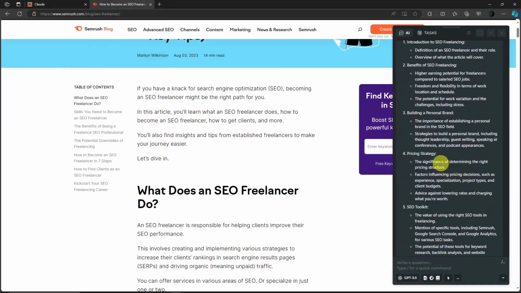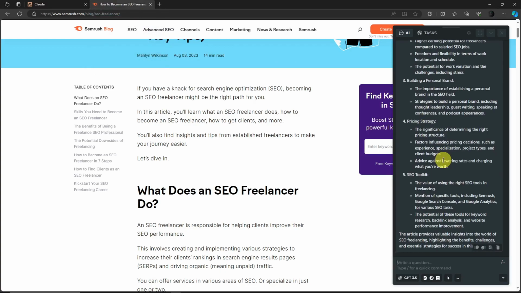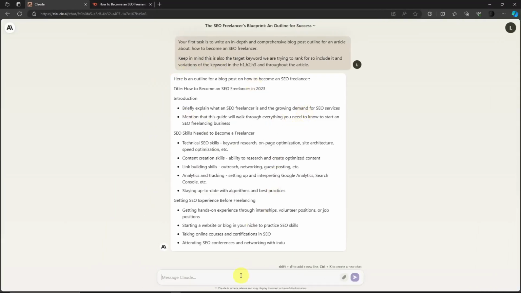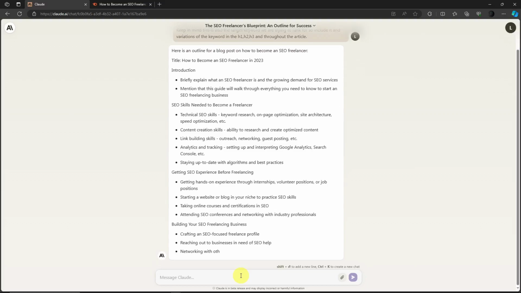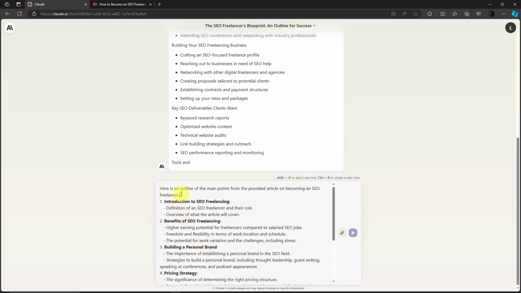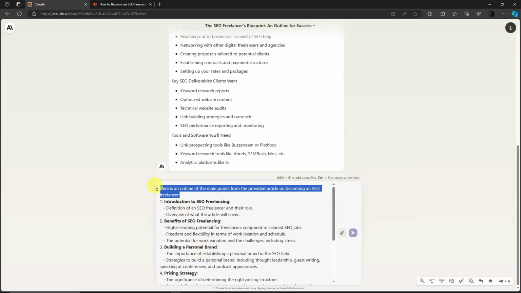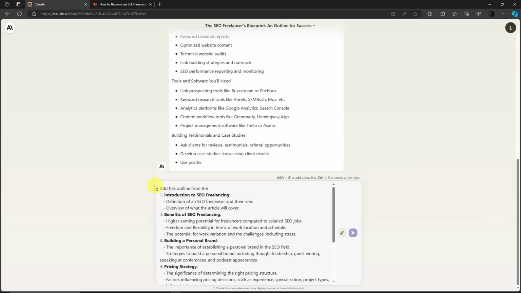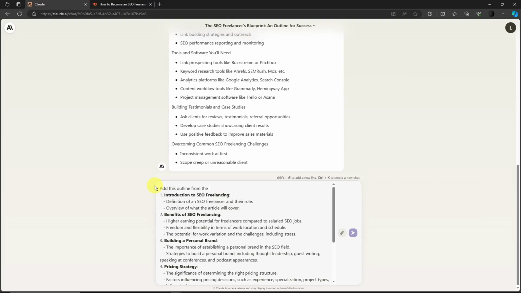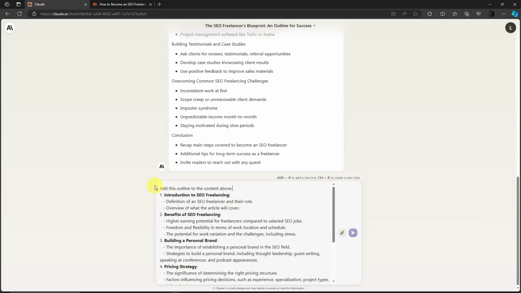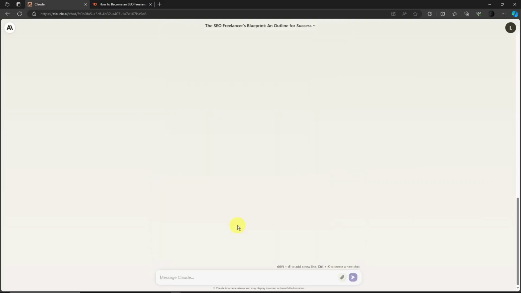Now this is gonna be Harpa right now, and basically we just need to copy this one right here. Once it's copied, go back to Claude and wait for it to finish. While it's typing it up, let's add the copied content from Harpa. Now we can just change this one and tell Claude to add this outline to the content above. Basically wait for Claude to finish and then click on enter.